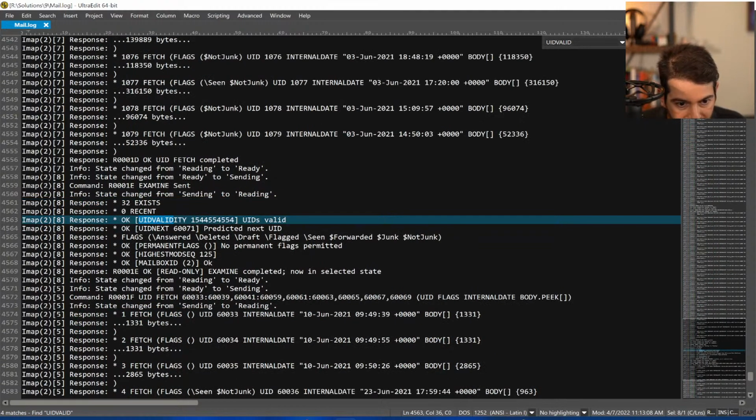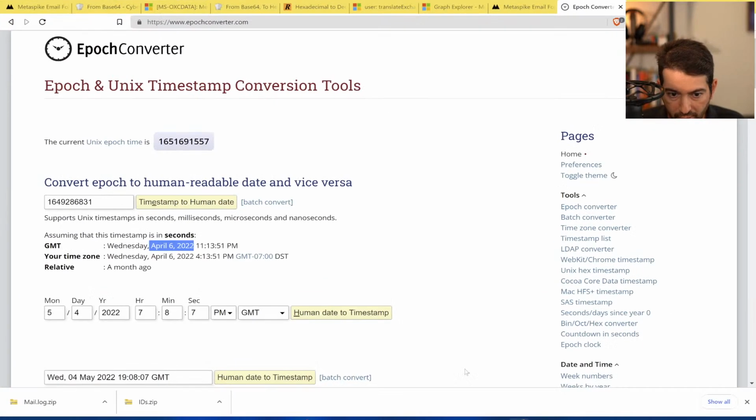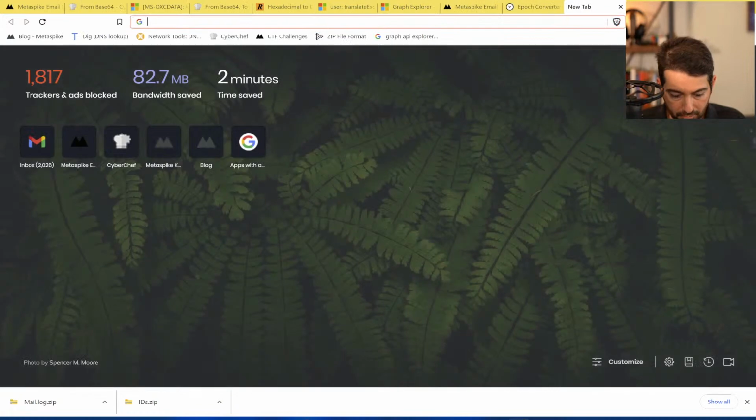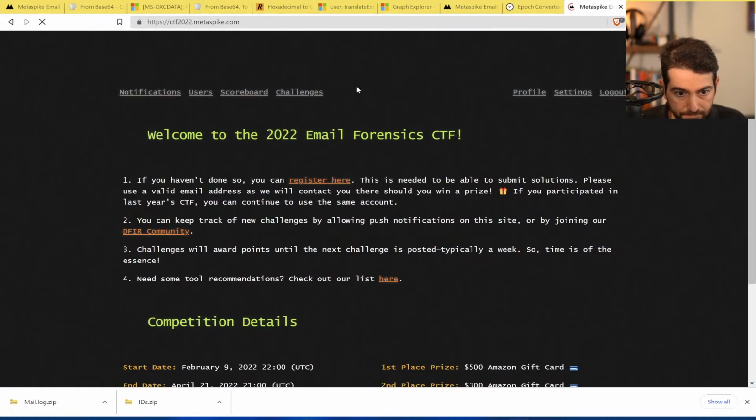So here's the UID validity for the sent folder. So this right off the bat appears earlier, but let's take a look here. So this is from December 2018. And what was our question again? Let's take a look at our question.